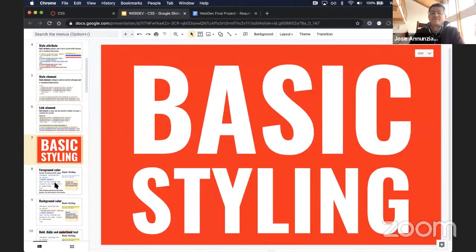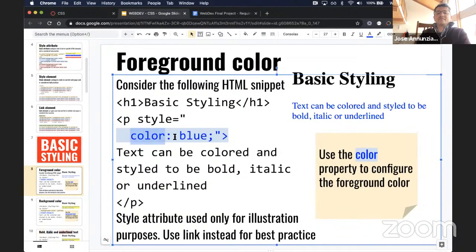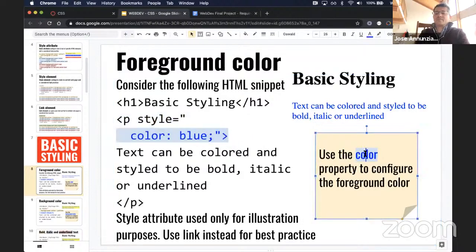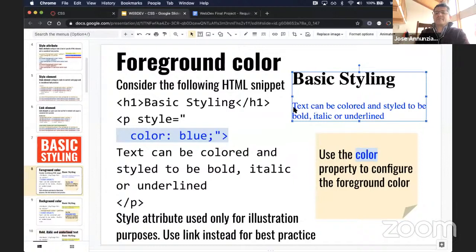Let's look at some basic styling, some very simple styling attributes that we should all know by heart, okay? So one simple one is the color, right? The color property. You can change the color property by saying color and then blue. And then when you apply it to any tag, the content will be changed to that color, foreground color blue. So this text can be colored and styled. There it is. See, that's blue over here. Okay.